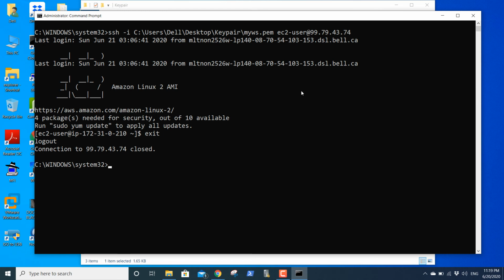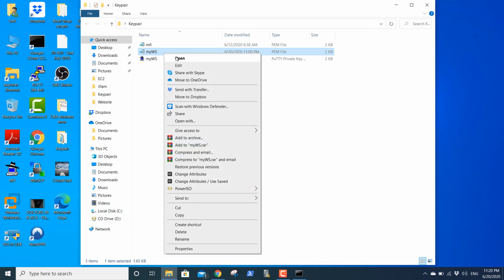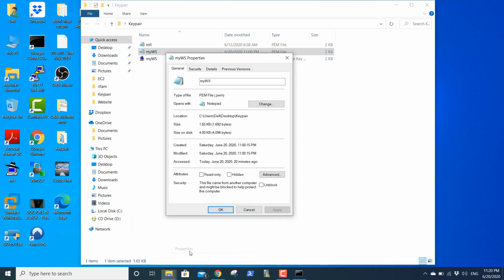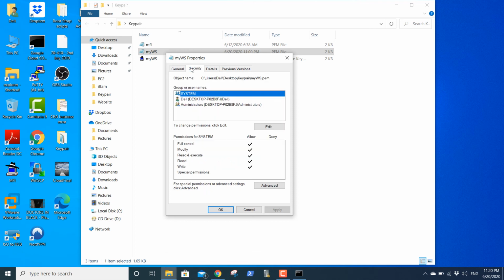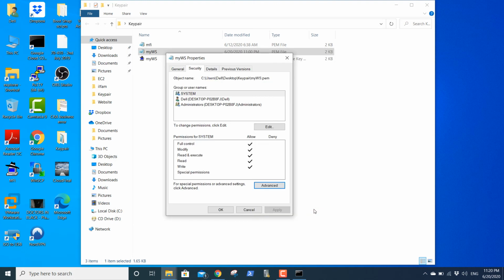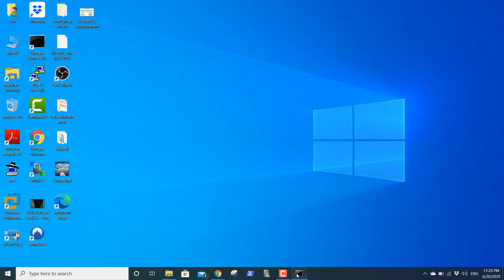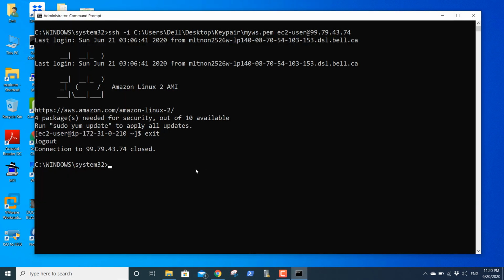Okay guys, so I just found out what the error was. I was right clicking, going into the properties, going into the security details. It was all fine because I don't have any users and everything, so I just went into the advanced and disabled the inheritance. As soon as I disabled the inheritance and clicked OK, I went into my CMD and put ssh -i, where it is my ws.pem, which I also forgot: the extension has to be put there.